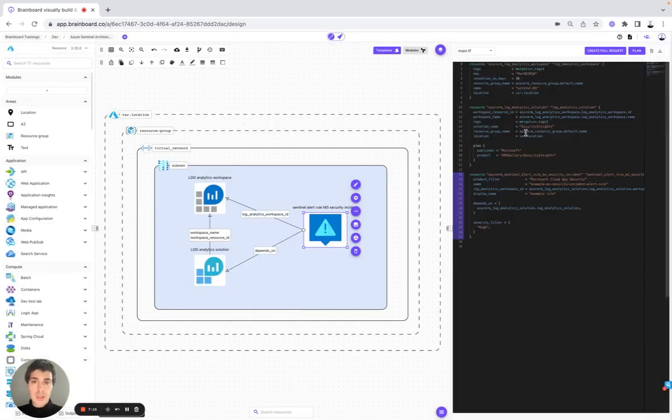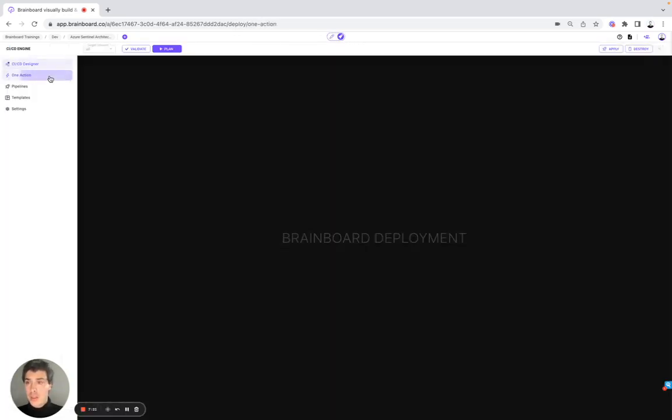So now that we worked on that, what we're going to do is go to the deployment. Here, you have two parts. The first one is, let's say, one action. You want to do a Terraform command. You can do either Terraform validate, the plan, the apply, or the destroy. But let's say that you would like to create your own CI/CD workflow on Brainboard. It's feasible, you can do that here.